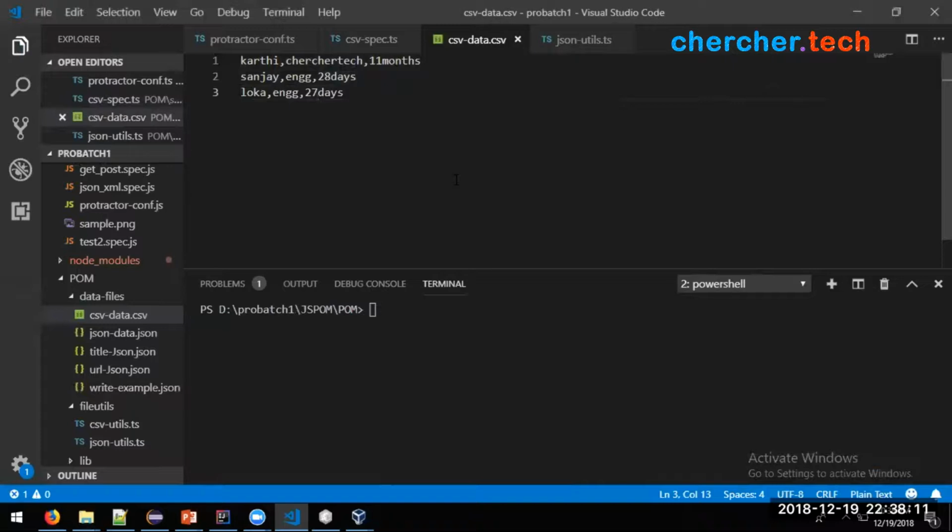27 days. Okay, I have added. So one more drawback of the CSV file is, when you want to ignore one particular value here, you cannot ignore it. You have to give it empty. Otherwise, if you don't give it, the 27 and engineer both point to the same value, because it will be considered the same column. Okay. So this particular issue, even Protractor will not get to know.